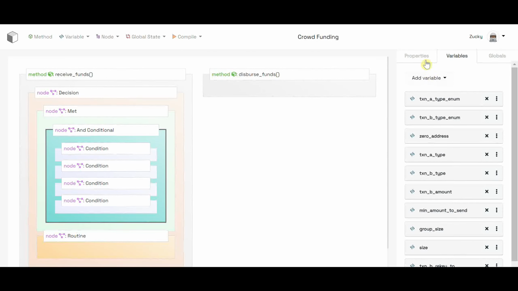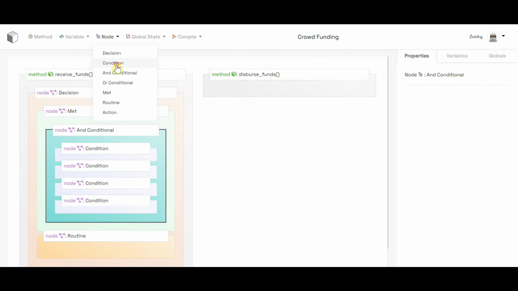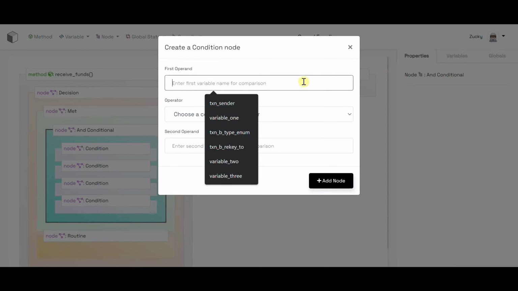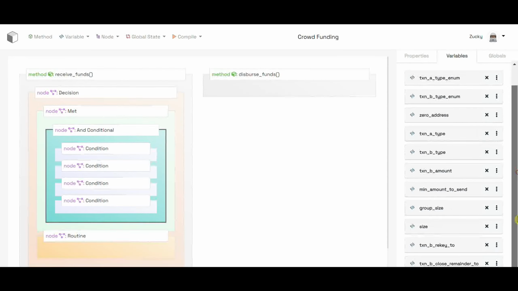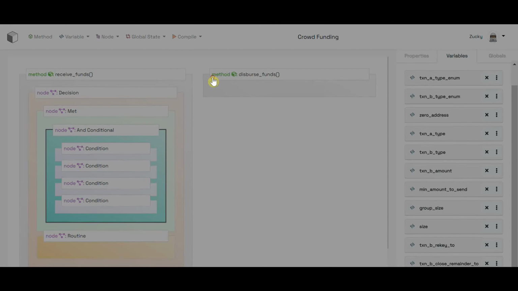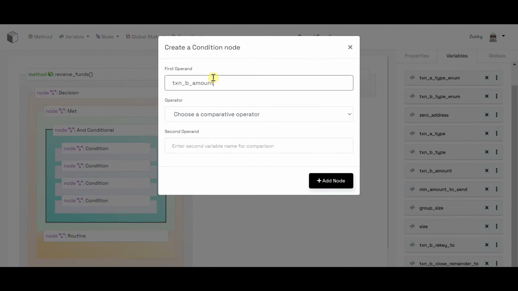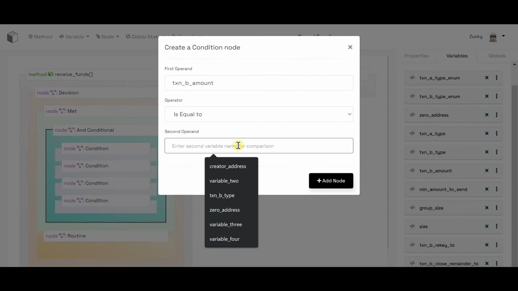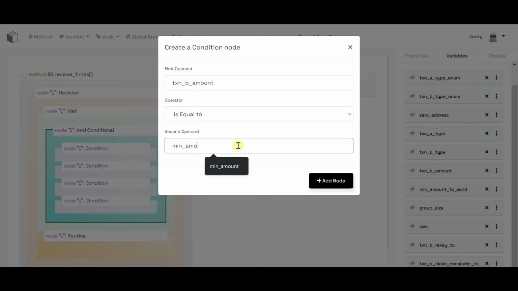So we'll do that by adding a condition. You have to look at the variables, txnb amount. txnb amount is equal to the min amount to send. So in ASC Builder, you have to be conscious of the variable casing. The character casing is very important, and the spelling, you should make sure that your spellings are correct.